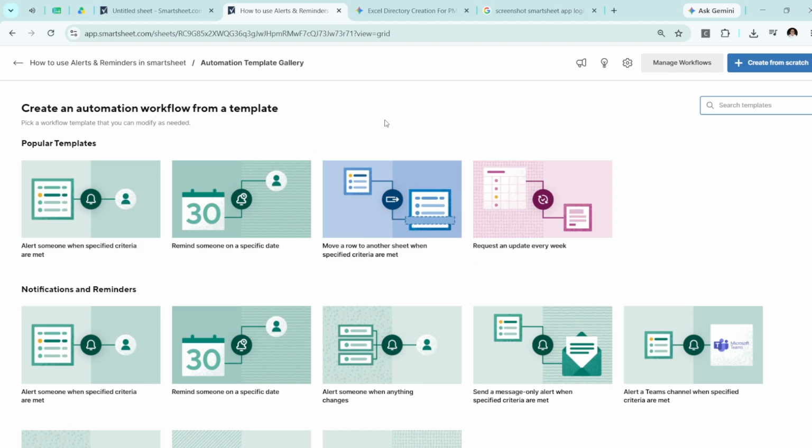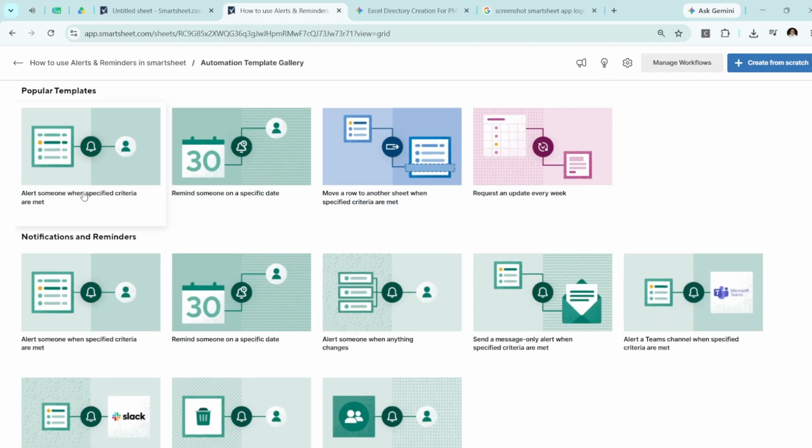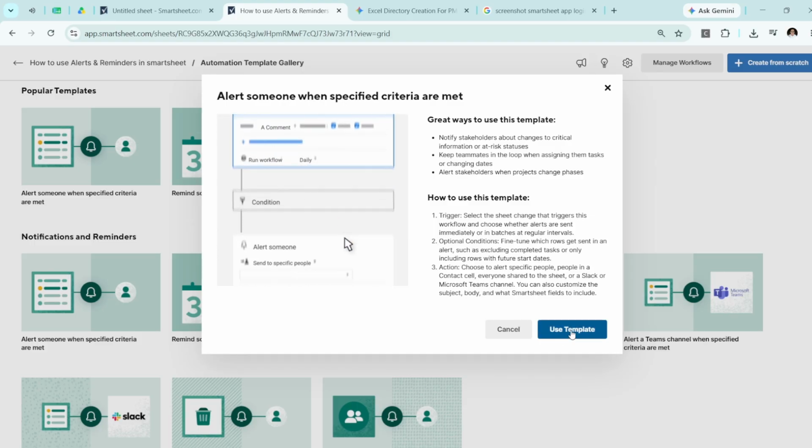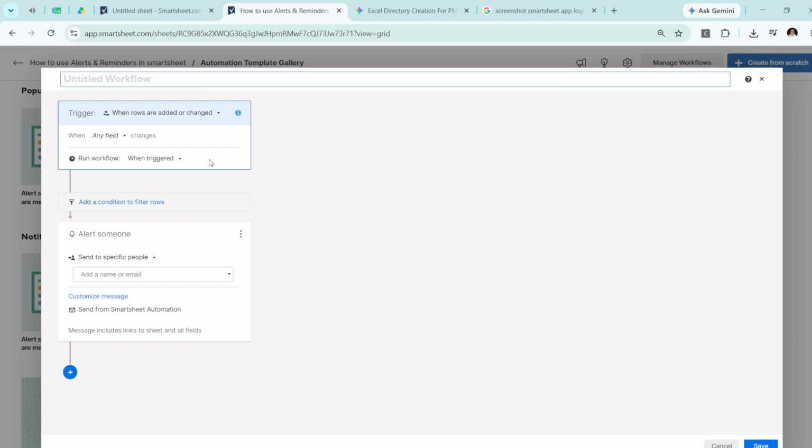Let's break this down further. Suppose you want to alert someone when specific criteria are met. Click on the alert option, and you'll see it's a great way to use this feature. It's designed to be intuitive, so you won't feel lost as you navigate through the setup process. Click on Use Template to proceed, and you'll find options to rename your workflow template.